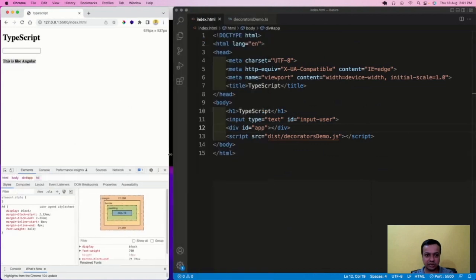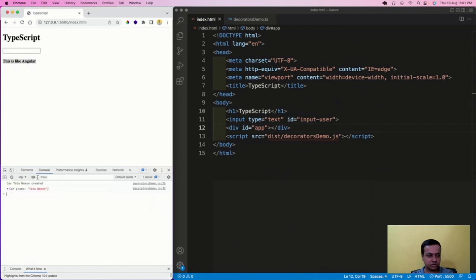Let me make it small in the console. So this is what has been shown. That is okay, and this Angular type of thing is running fine. Now we will look into property decorators.